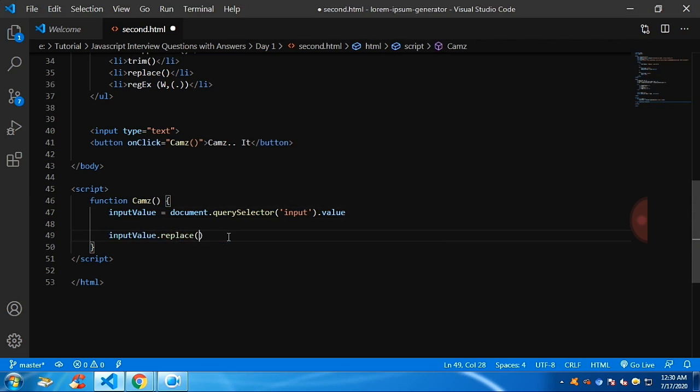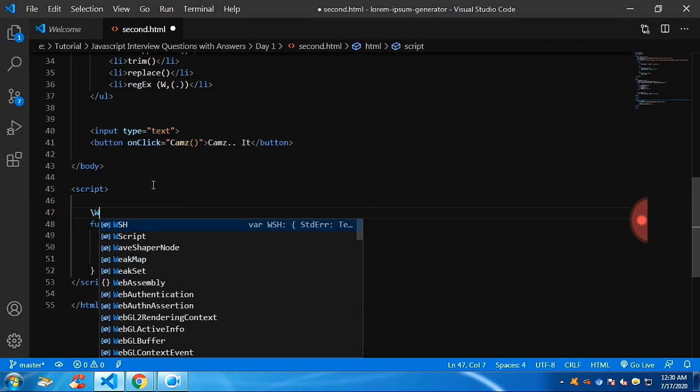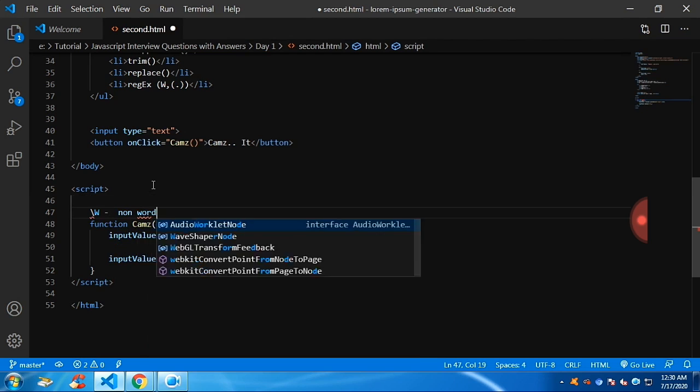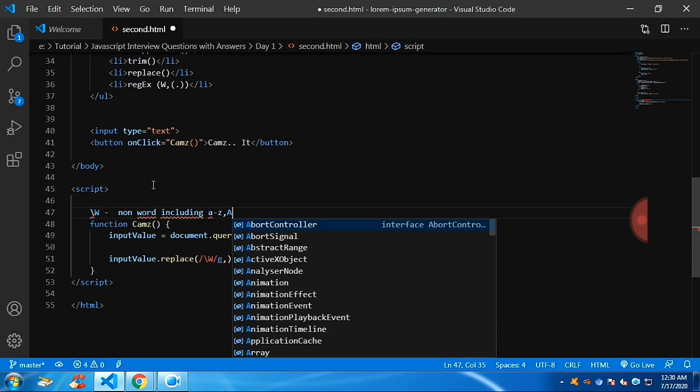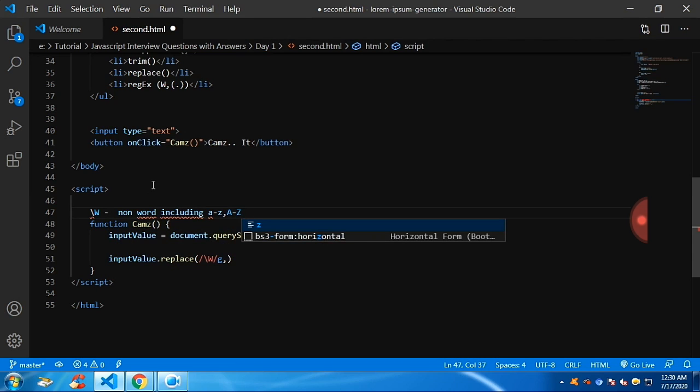Now we want to get the input field value, and I want to replace it with the regular expression. We'll find the regular expression in the first parameter, and in the second parameter, once we get the result from the regular expression, what we have to do. So I want to get the non-word. The capital W is simply the non-word. In the previous video we have seen what small w is, and capital W is simply the opposite of small w. The capital W does not include the word, small letters, capital letters, and numbers 0 to 9 and underscore.